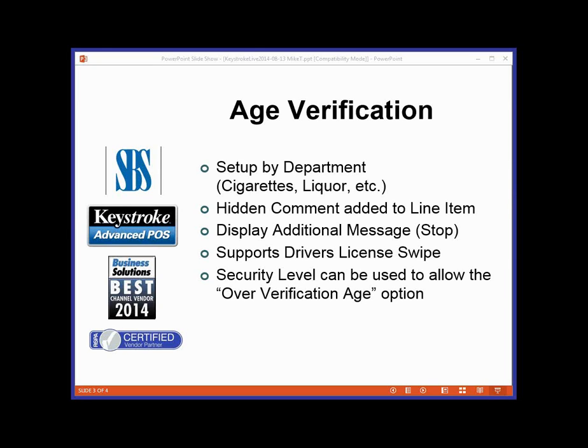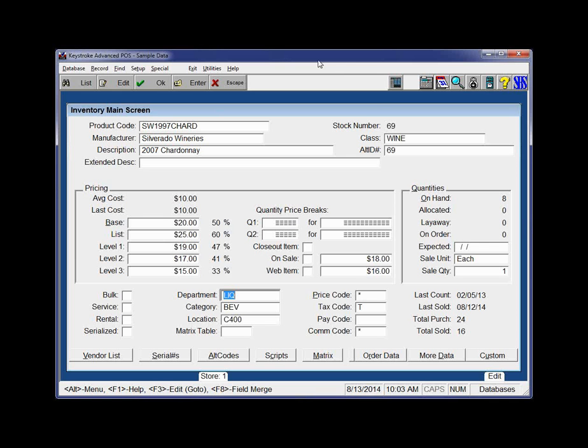So firstly, I'm going to switch over to Keystroke here. I've already entered into Database Manager. And here's an example of a wine product. This is a bottle of wine. And we've used a liquor department here down below to represent a department that will actually be checking for age.